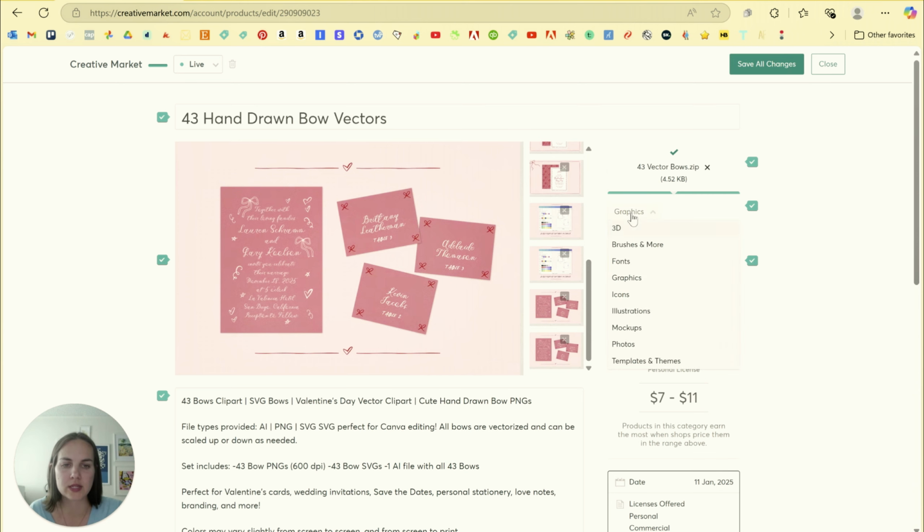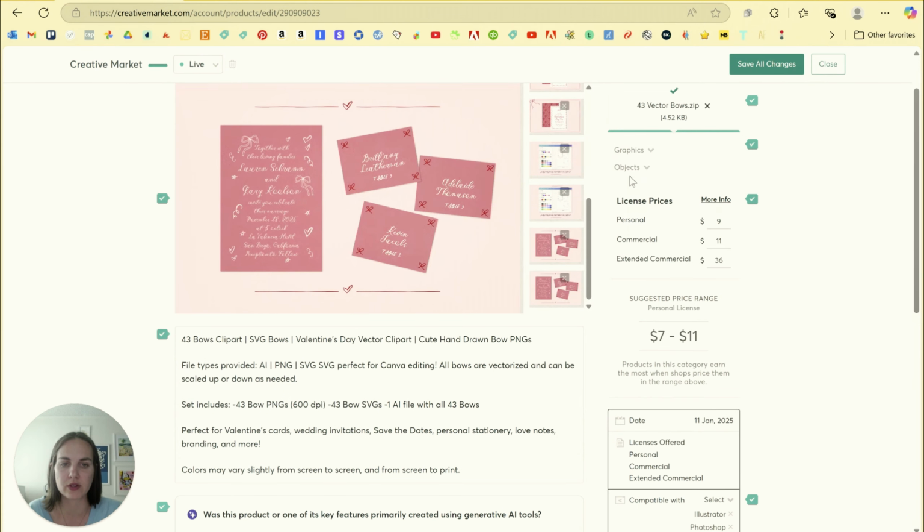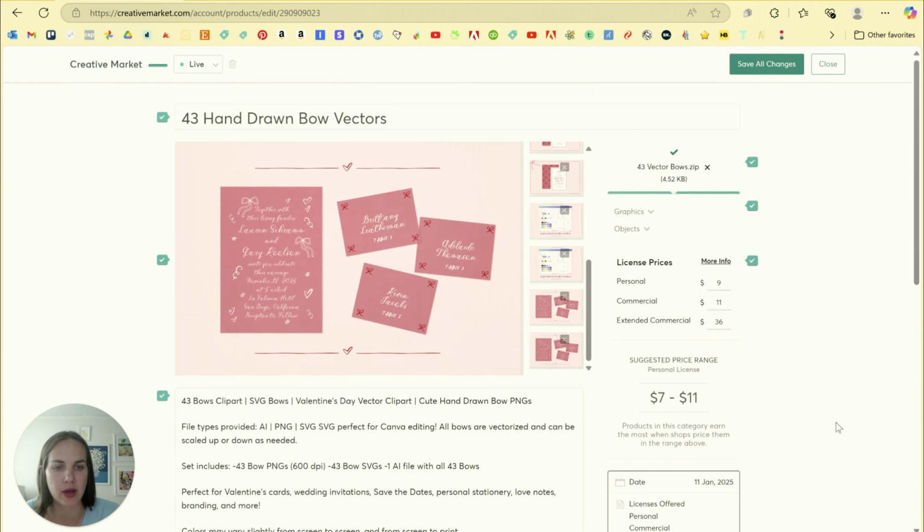Over here, you can establish what section your graphics are going into. Something like this could go into illustrators or it could go into graphics. So there's a few different options sometimes, and you might just want to click on these different categories on the main page and see where your piece fits best. Then within graphics, there's a few different options here: backgrounds, objects, patterns, textures, and wallpapers. Some of your packs might have multiple, so just choose the one that fits best.